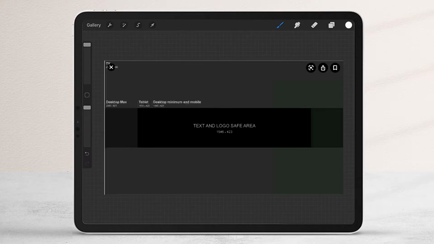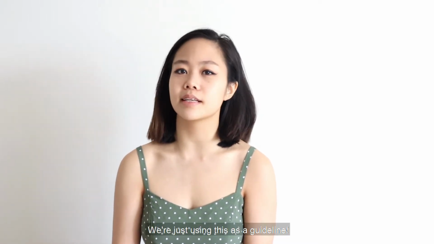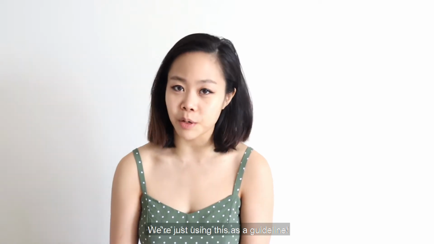So I created a new file in Procreate according to the largest dimensions, and then I placed the template as a photo. With this layer, I reduced the opacity to about 20%, enough so you can still see it, but not enough so that it's the main focus.